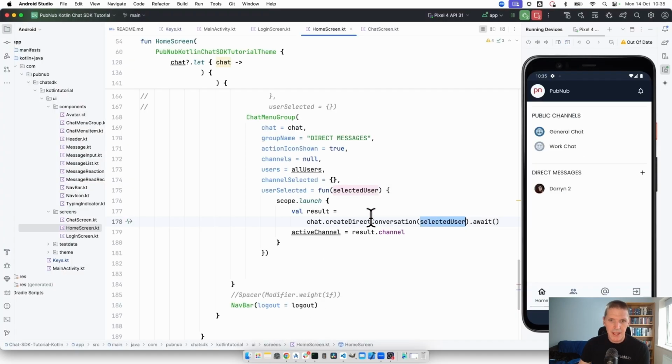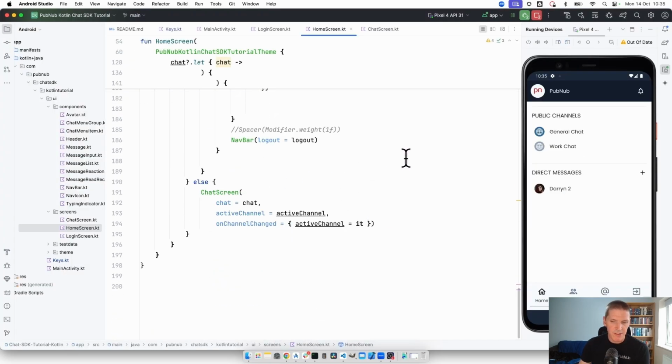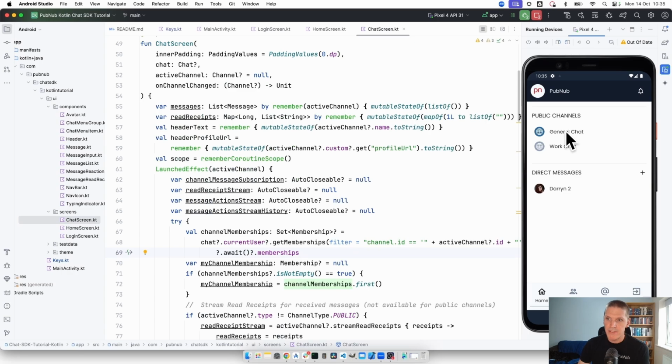Back to the application. Again, the rest of it is just UI. When you click either direct messages to initiate direct chat or to initiate a public chat, the sample app will use the same core logic, which is contained in this chat screen KT file.